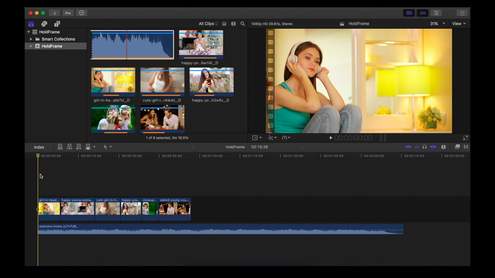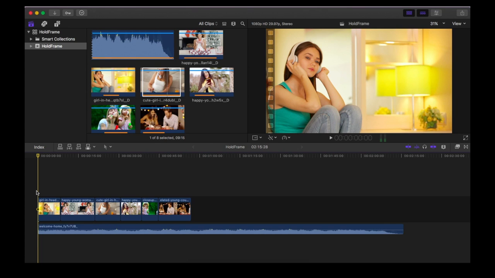Move the playhead to the start and play the music using the spacebar. Remember, press M from your keyboard to add markers.